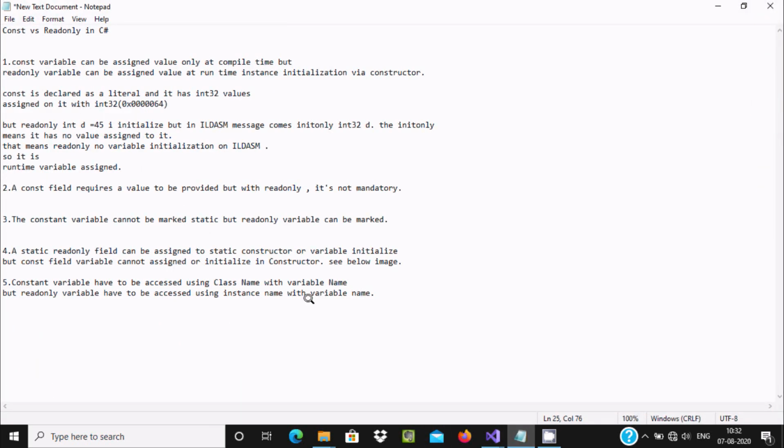So I hope guys you understand the five important differences between const and readonly.